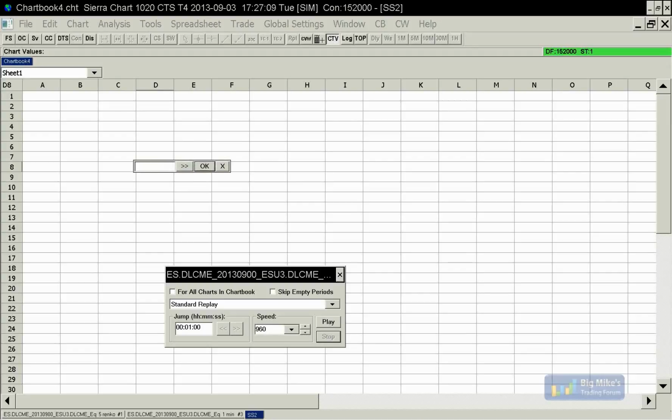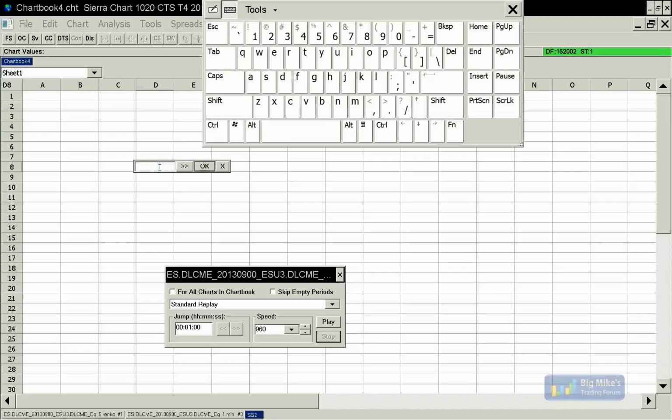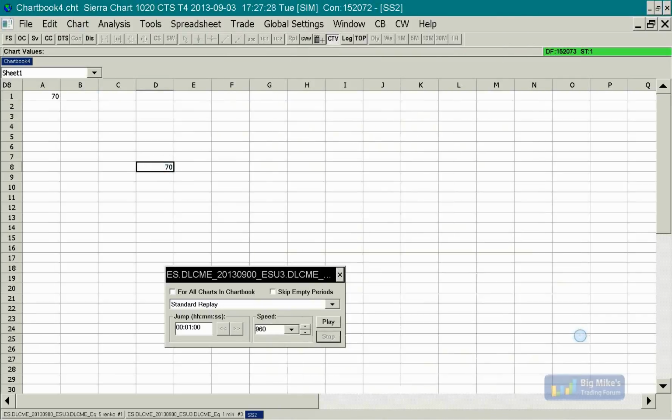And if I just want to say equals A1, I'll just click OK. Now that's blank, but if I go to A1 and put in, let's say, 70, and then you can see over here the formula appeared. And this has all been developed to be extremely fast on the back end processing.